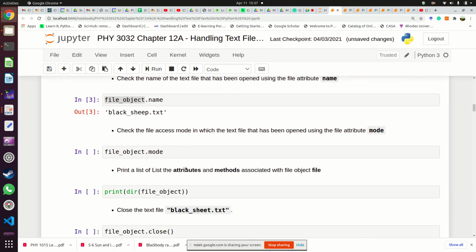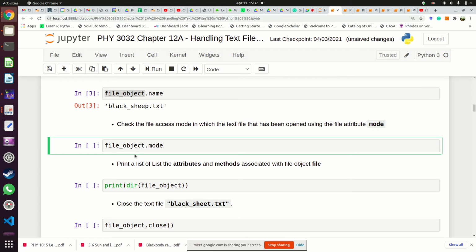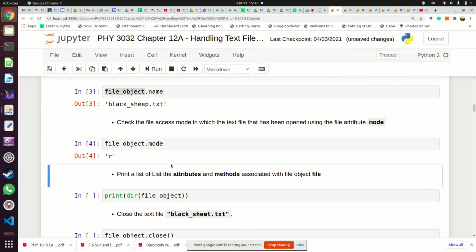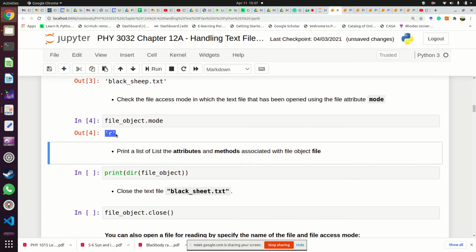Yes. Next, we want to check the purpose for which the file has been opened. Has it been opened for reading purposes? Has it been opened for writing, or has it been opened for appending? So we say file object.mode. When you run that, it tells us 'r'. So the file has been opened for reading.